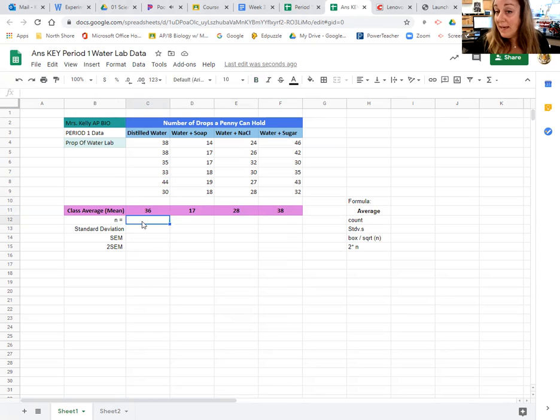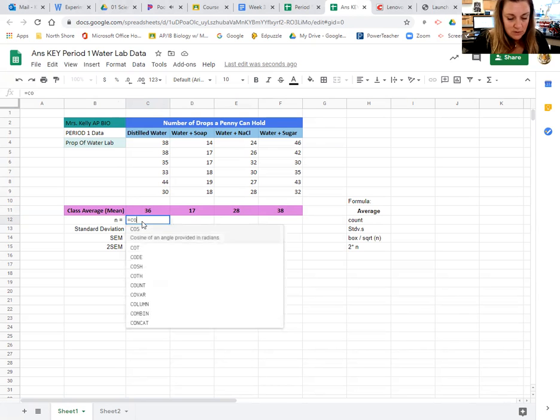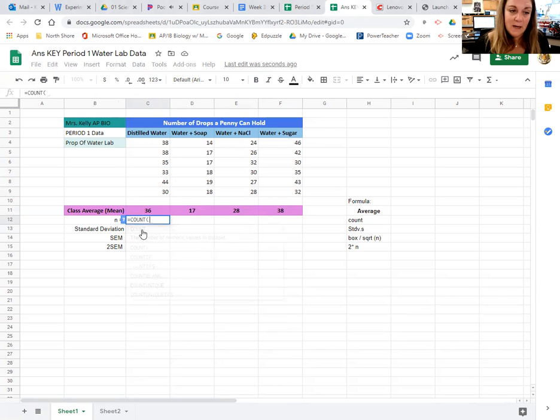Now let me show you how we get N, the sample size. Very easy: equal, count, put in the formula count, and I tell it to count these boxes. It ignores the blank boxes, and we got 6. Again, take that little dot, bring it across, and that's our sample size. How do I know that this is working? If I get rid of this data set, you can see that number turned into 5. So let me put that back. We have the same number of data points in each box.